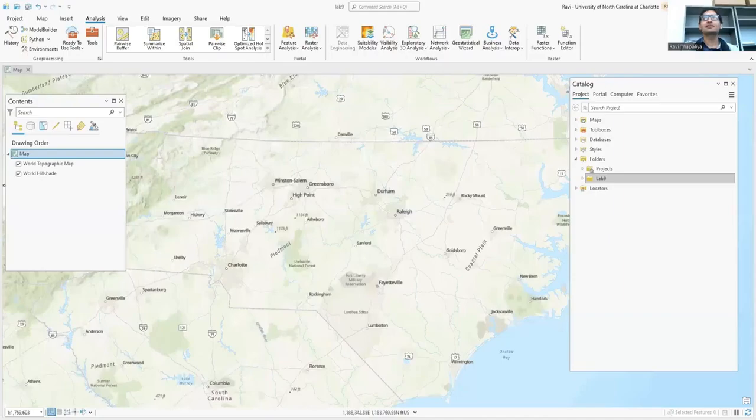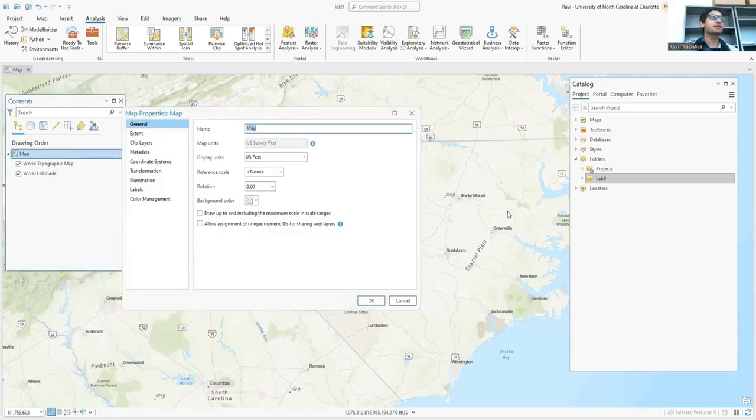Hi everyone, this is Lab 9, Spatial Interpolation. In step 1, in ArcGIS Pro, insert a new map frame and then rename it to Lab 9 task. So right click the map data frame, go to properties and then change the name to Lab 9 tasks. Click OK.